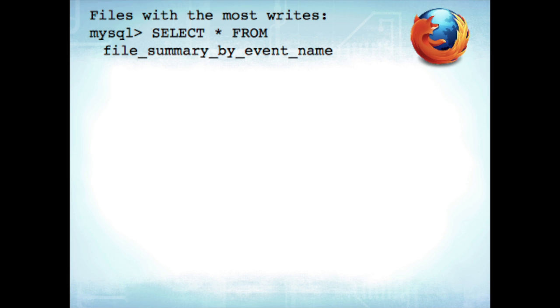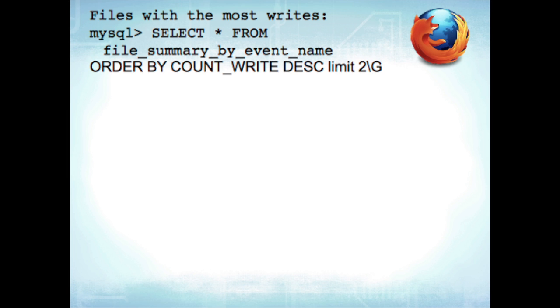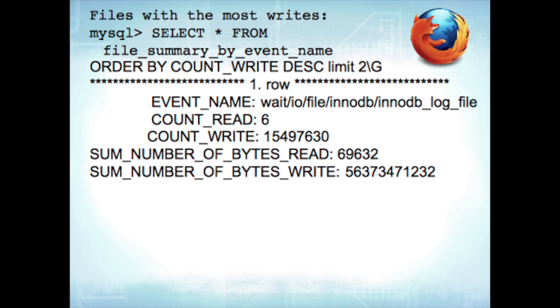So select from file summary by event name, order by count write. So what are the top 2 files? The first one is the InnoDB log file. Okay. How many times did it read? 6. How many times did it write? A lot. And then you can also get the number of bytes that it reads and writes.